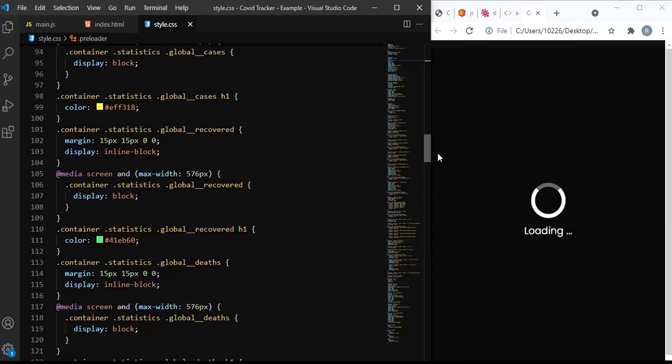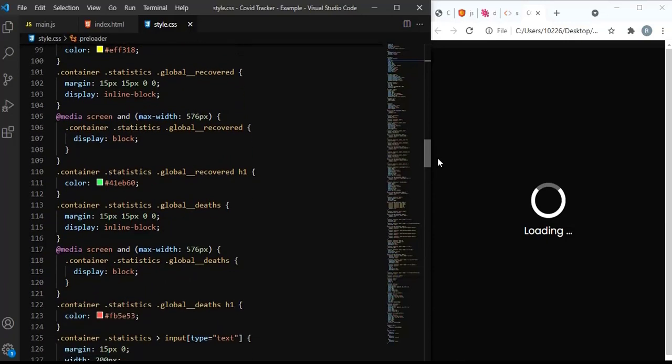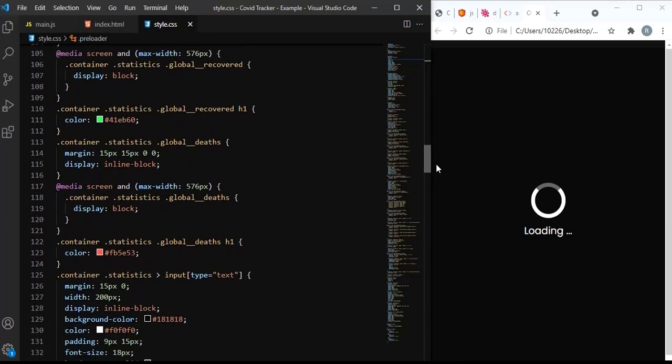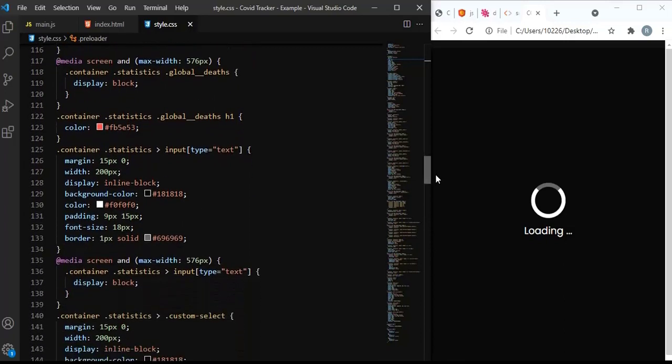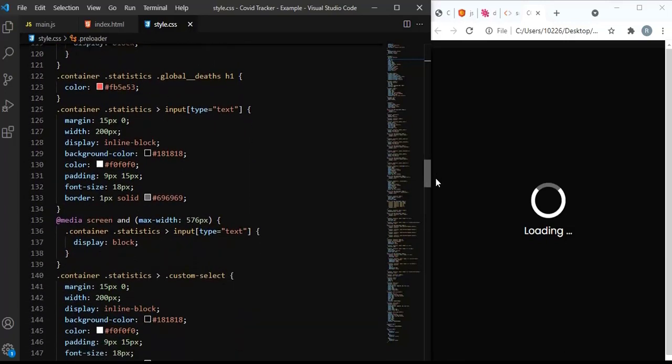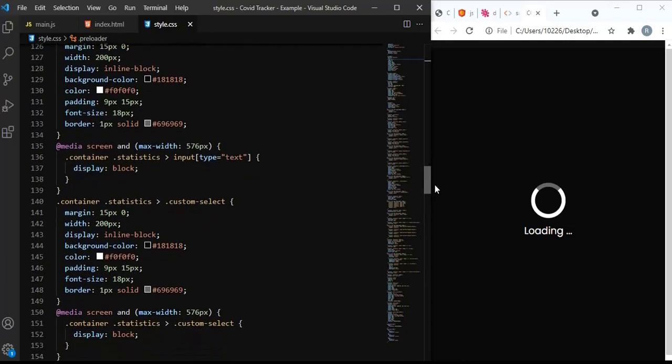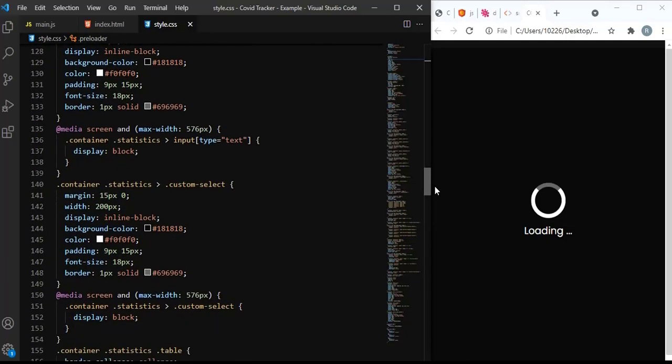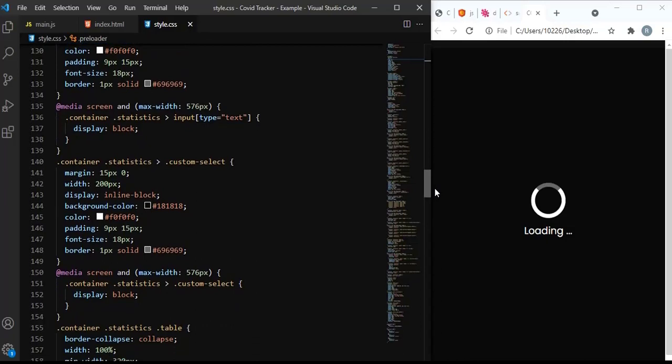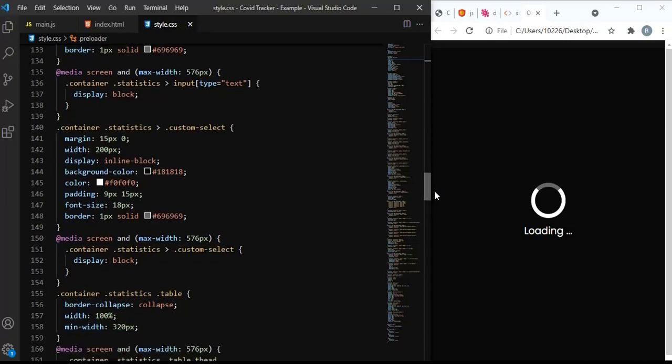I have used the media screen property just to make sure that the application that we are designing is a responsive one. Otherwise, nothing much, everything is basic styling. I hope you can do it on your own, but if you want to follow mine, you can still pause the video and type these codes that I have done here.